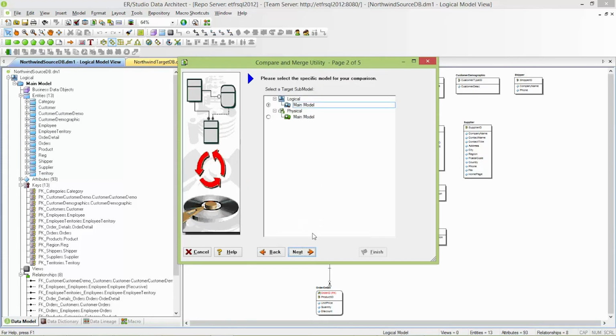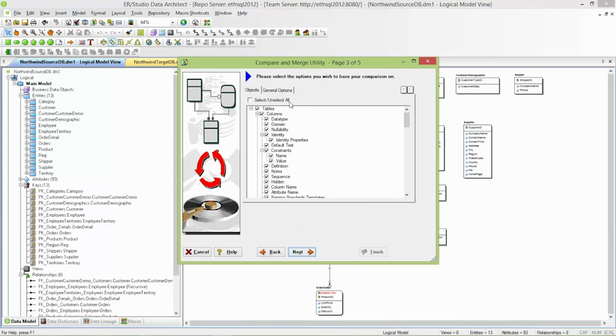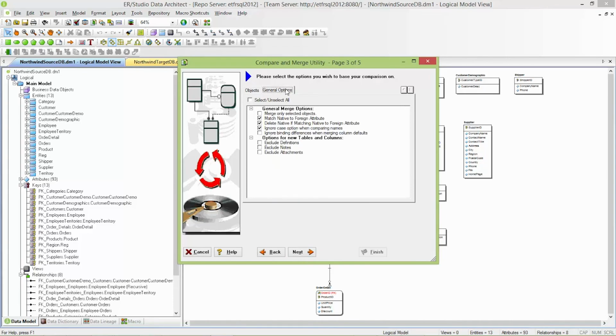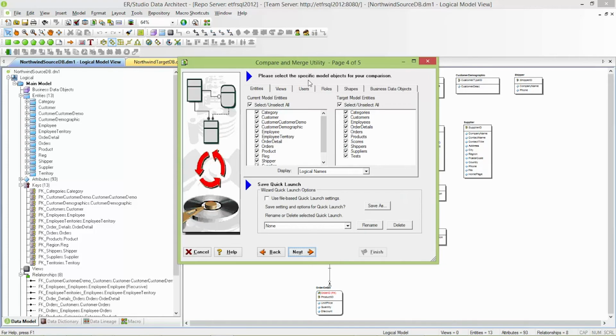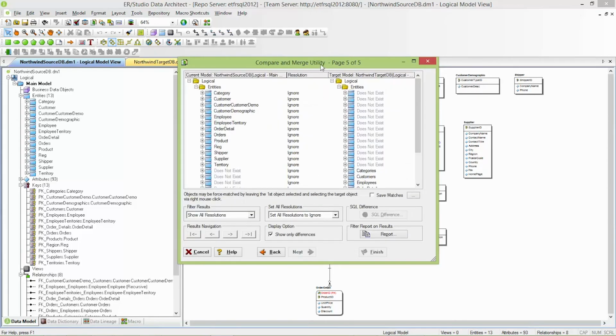I want to compare my logical views. Then I have different options. I can choose which attributes, which objects I want to compare when I do this comparison. I also have some options. For example, I can only compare some selected objects. I can use an option to ignore the case. I can uncheck it, for example, and we see what happens. For my entities, I will see all objects, entities, views, users, and so on, depending on what I compare. And then when I click next, I have my results.